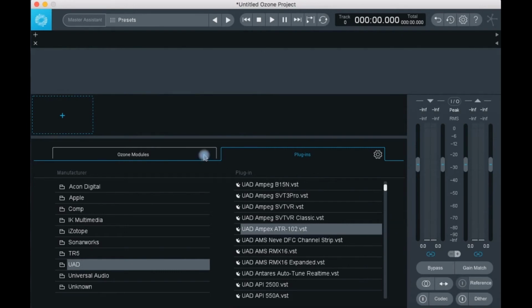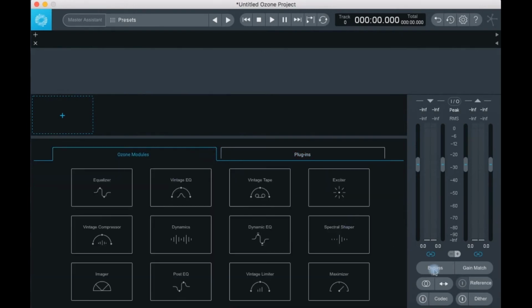Now down here, we have a bypass, a gain match, a dither, reference codec, a stereo mono button, so you can listen to your mix in mono or stereo, a left swap left and right, and these we'll get into in a little more detail in a later video.